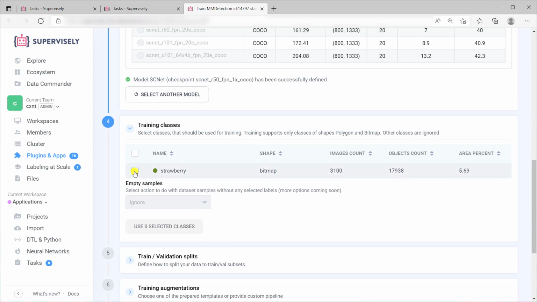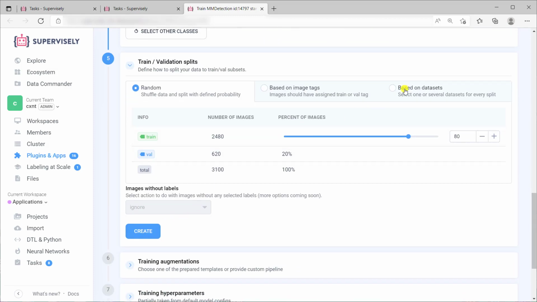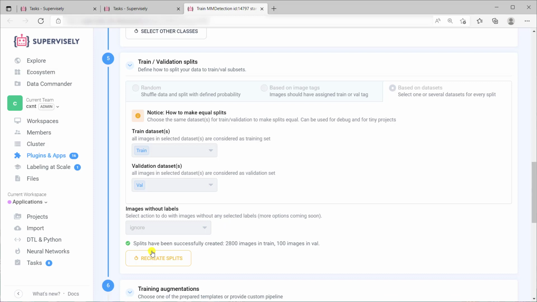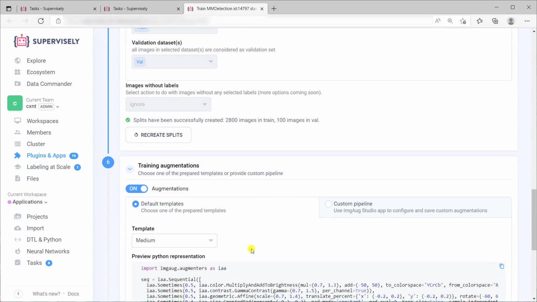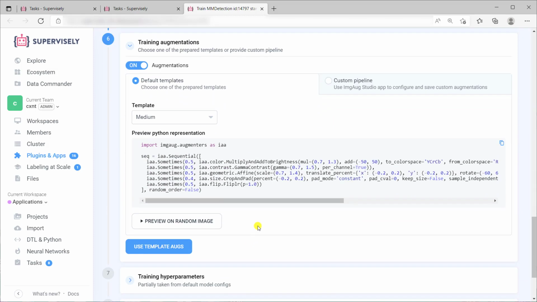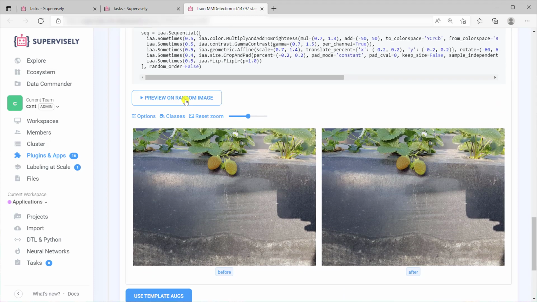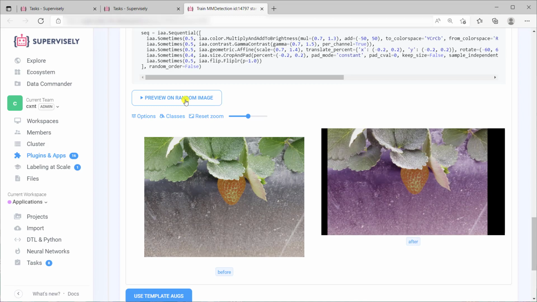Select training classes. Define train and validation splits. In our example project, we already have train and validation splits as separate datasets. Select data augmentations. You can preview selected augmentation settings on a random image from selected datasets.